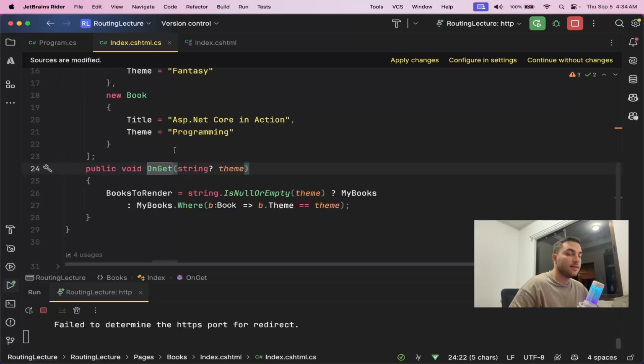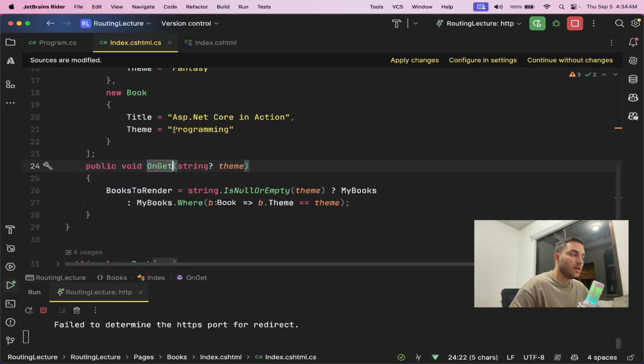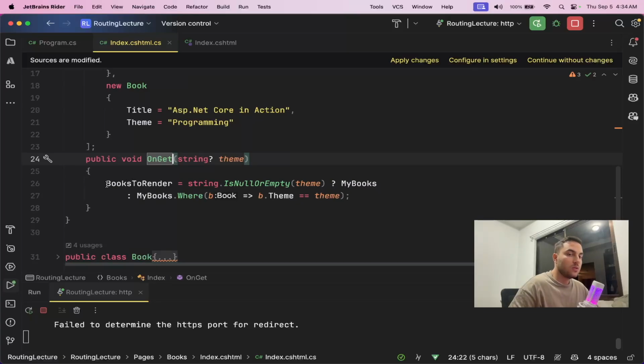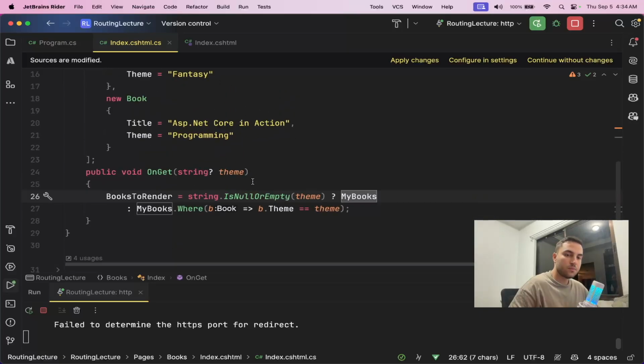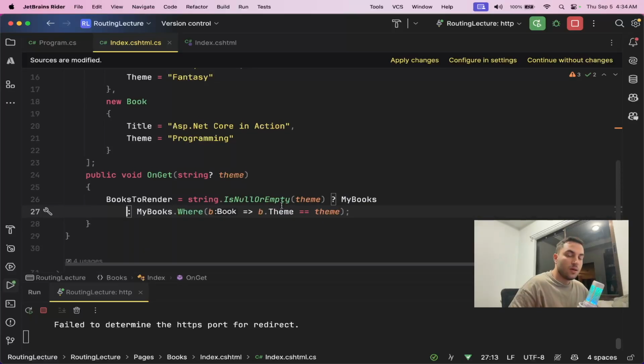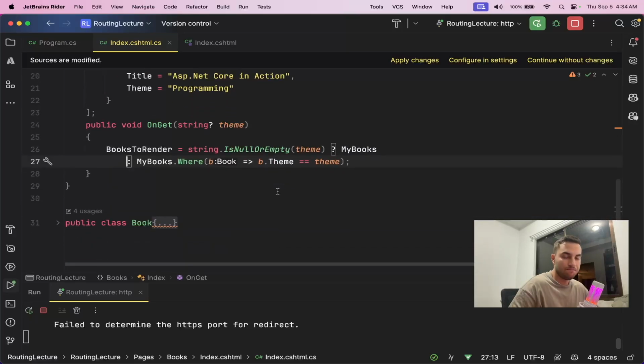to my OnGet handler, it is going to identify if a route parameter for theme was provided or not. And then I'm going to do some simple logic where I check if the theme is null or empty, which means that it was not provided by the user. Then I'm going to return all of my books. Otherwise, in case it holds a value, I'm going to filter those and just extract the ones where the theme of the book is the same as the theme that was provided by the user.